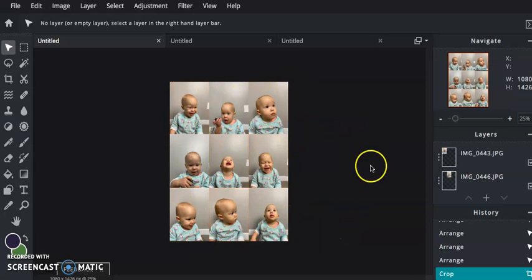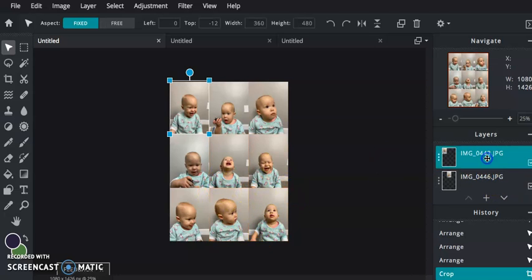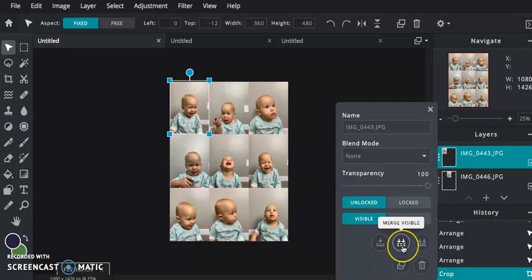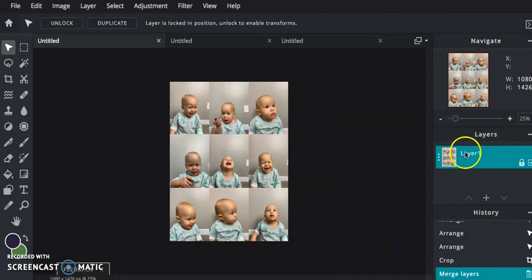So now it's time to actually edit them. And when you edit them, if you have them all on different layers, you're going to be kind of in trouble. You don't want to have them all on different layers. So how you do this is you go over here, you right click, you go to merge visible, boop. It's all one layer now.